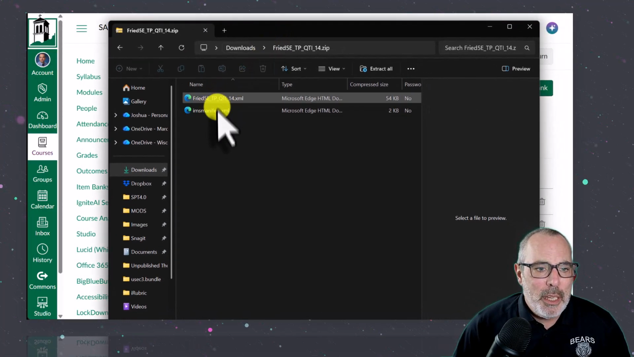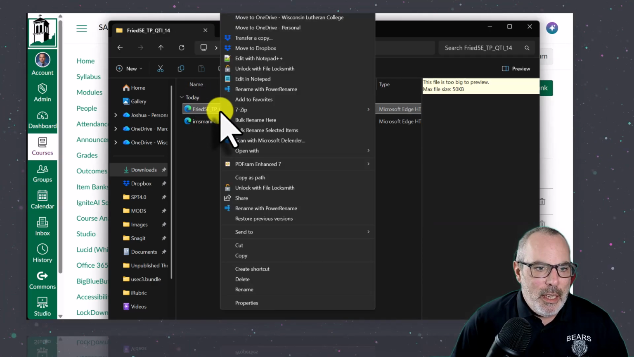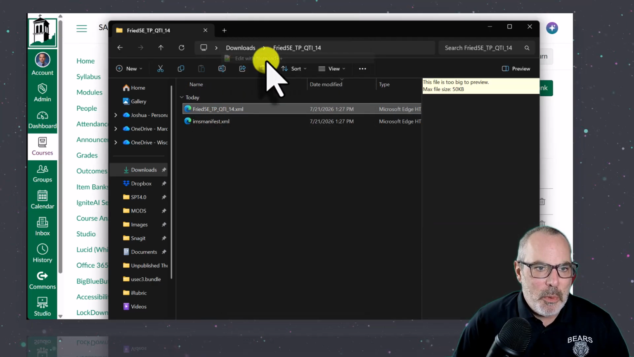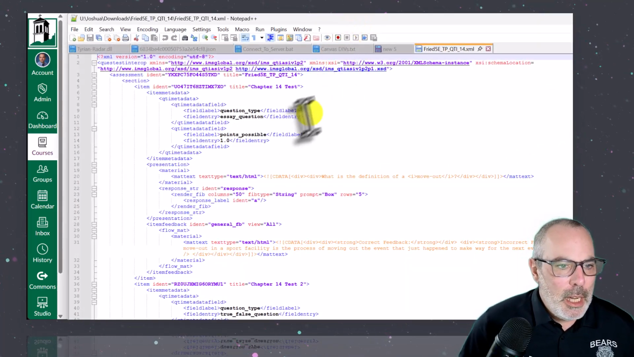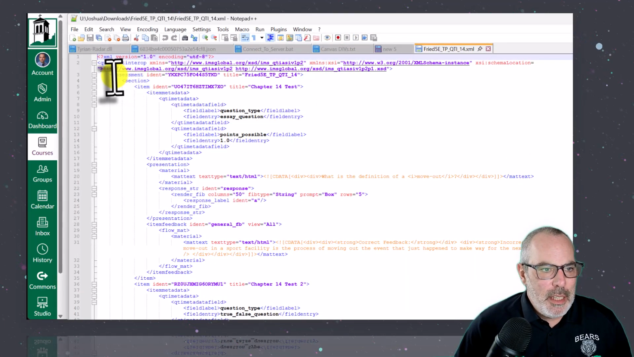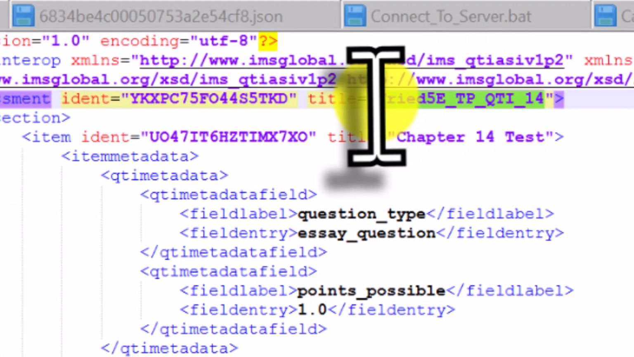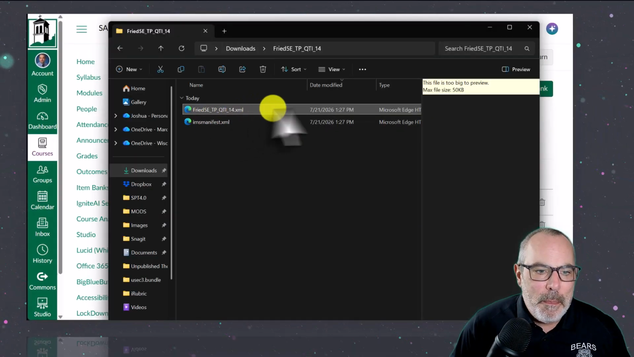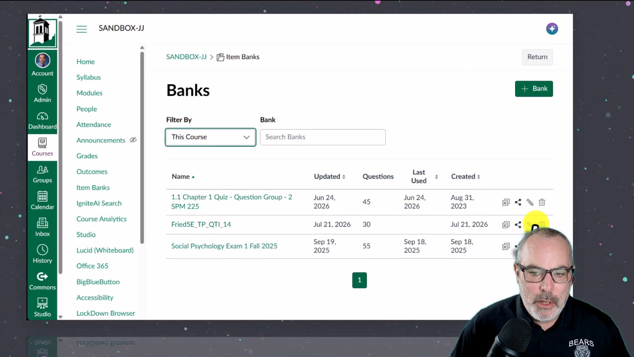Most item banks are really a zip file that contains two files. The XML file, and I'm going to edit this with Notepad, just an editor on here, and I'm just going to show you that one of the things that is in this file is a title, and that's the title of the item bank. So the file comes along with its own name.